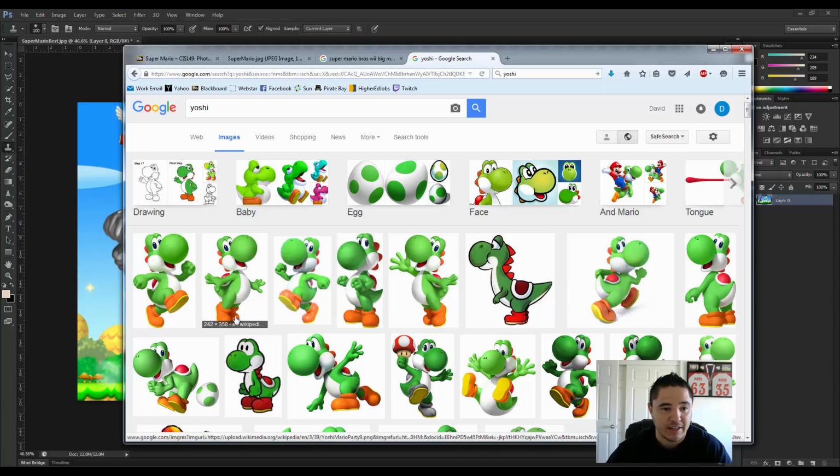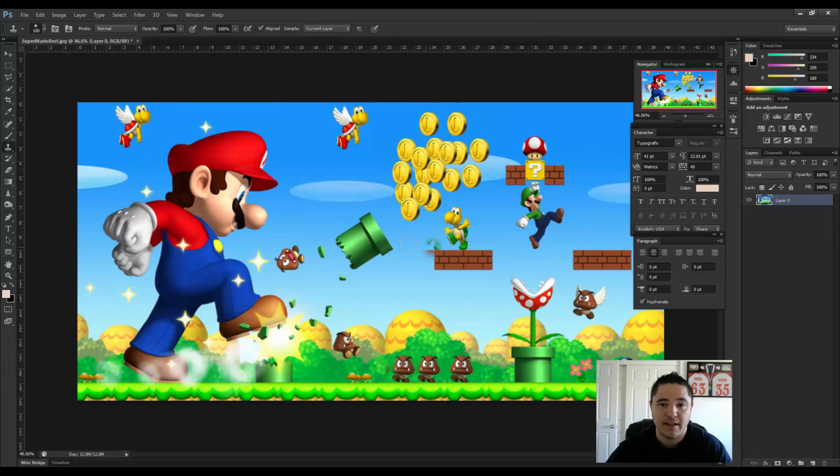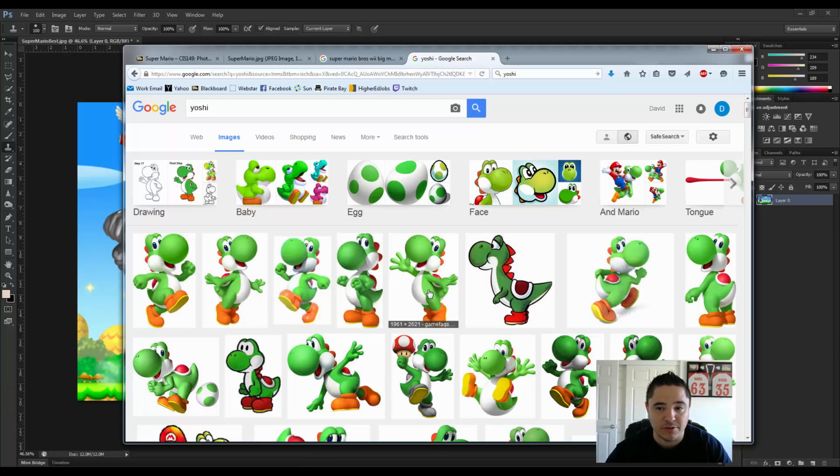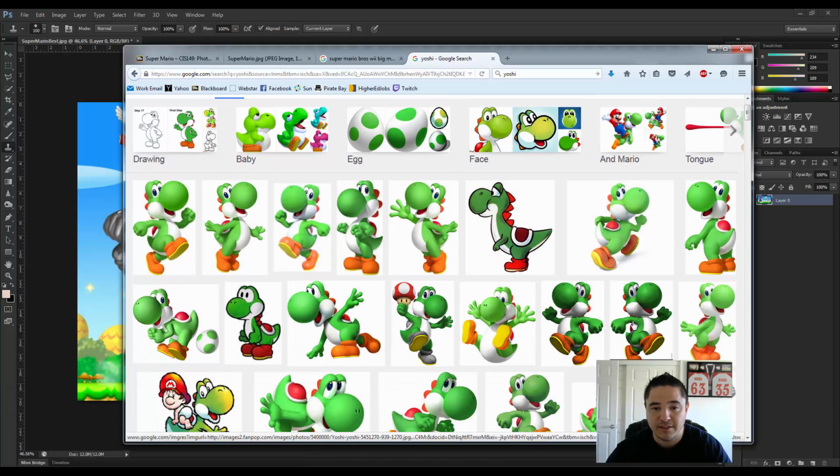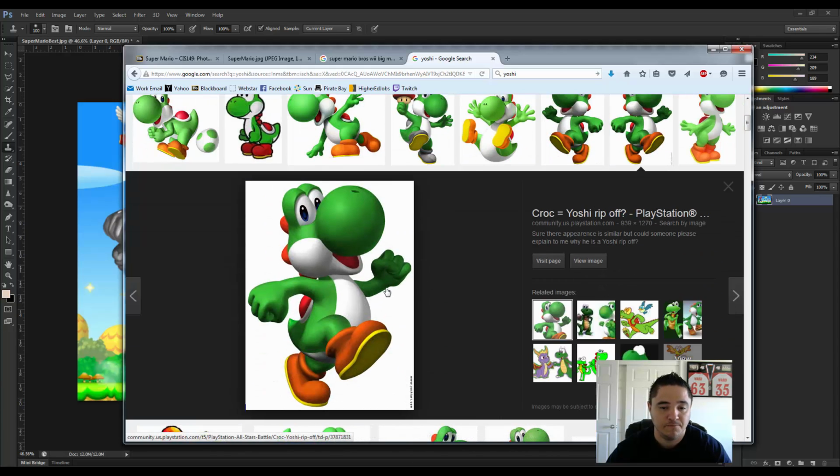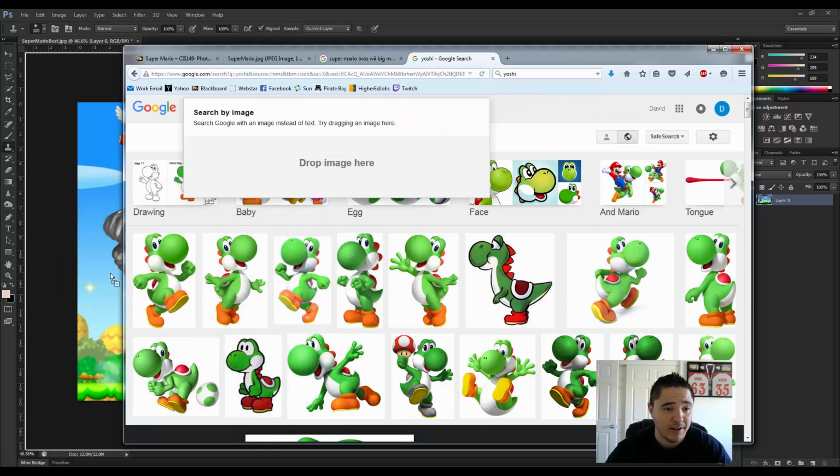Now, we're looking for a Yoshi that looks like he's in-game, because you will be graded on the ability for this product that you're producing to look like an in-game screenshot. So try not to get a Yoshi that looks like a cartoon figure that doesn't look like an actual screenshot of gameplay. So let's go back to Yoshi and find a good one. I think this one right here looks like a good Yoshi to use. So I'm going to click and hold, and I'm going to drag.